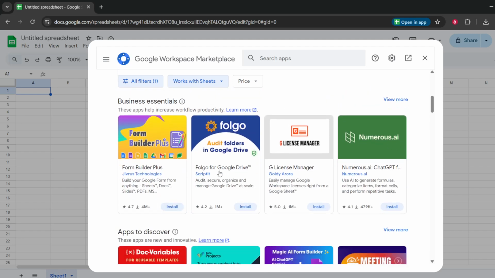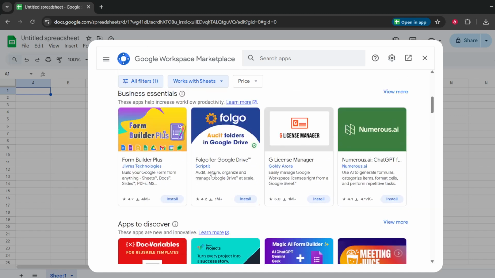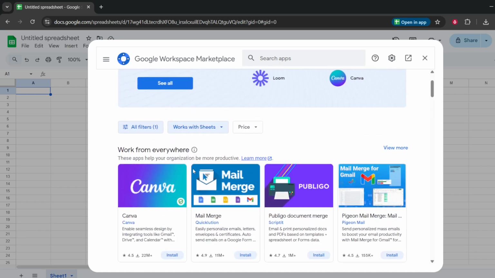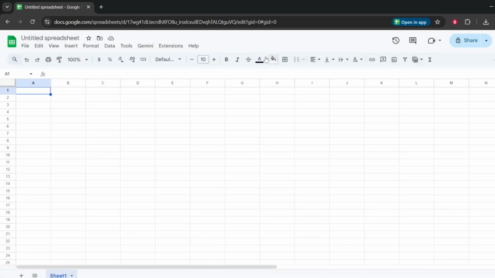A helpful tip while you explore: check the overview and ratings so you know what to expect before trying something new. If you already have add-ons installed, the Manage Add-ons option is right there as well. It's a quick way to review what's active on your sheet.